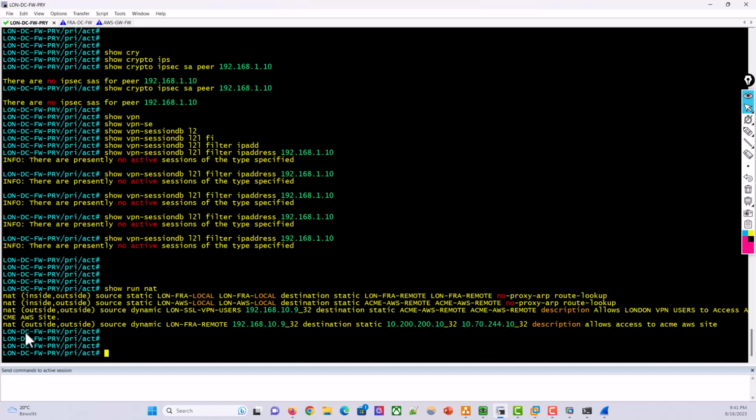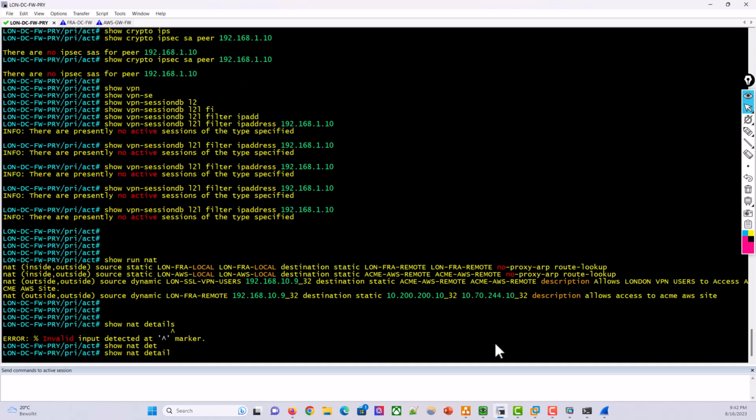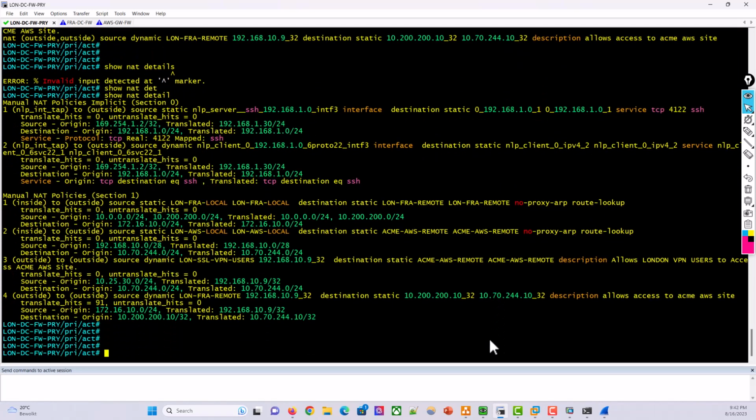So we said if it's coming from outside, dynamic, and if it's coming from London Frankfurt remote, which is from the Frankfurt end, we want to translate it to this IP and this and this. So let's say show NAT details. Okay. So we are getting translated hits, right? From this to this. So it says translated, but what I'm not sure of is whether this translation that is currently occurring is the source, or is this the destination? That's what I'm not sure of.